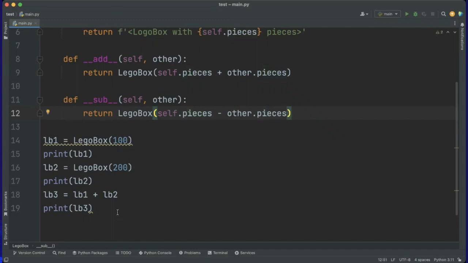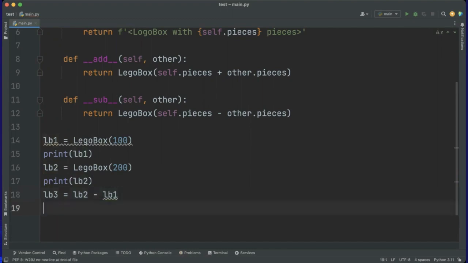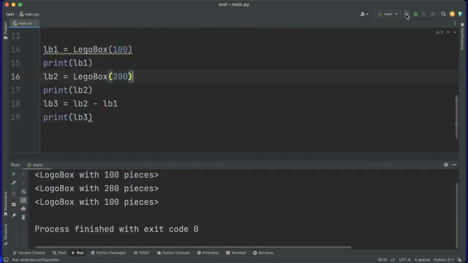So let's test it. Now let's remove this part and say Lego box 3 equals Lego box 2, which is 200, minus Lego box 1, which is 100. So the result should be 100. This is 200, this is 100. The result should be 200 minus 100, 100. Lego box with 100 pieces.